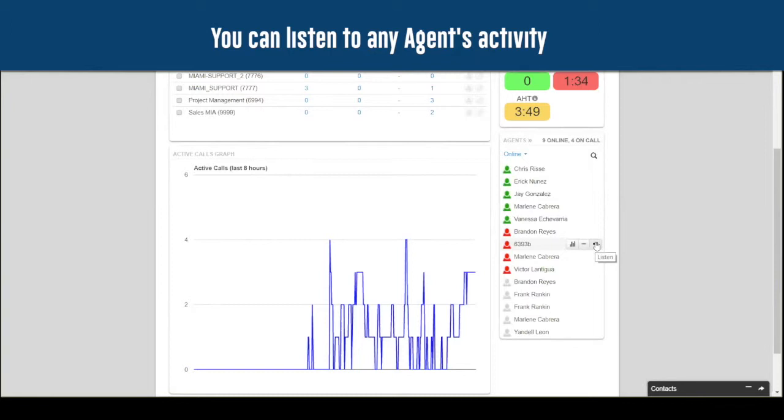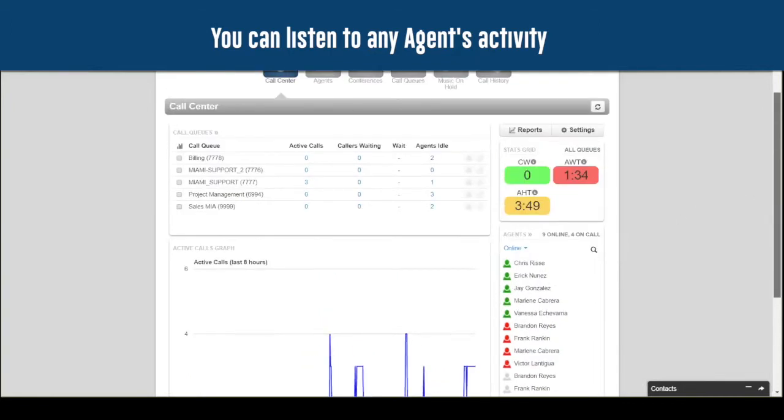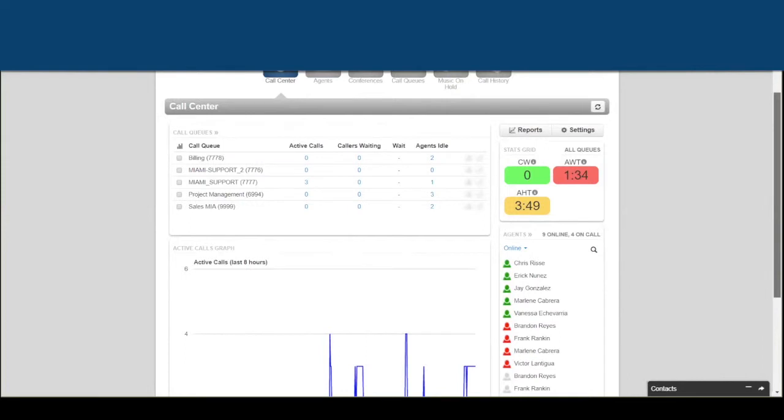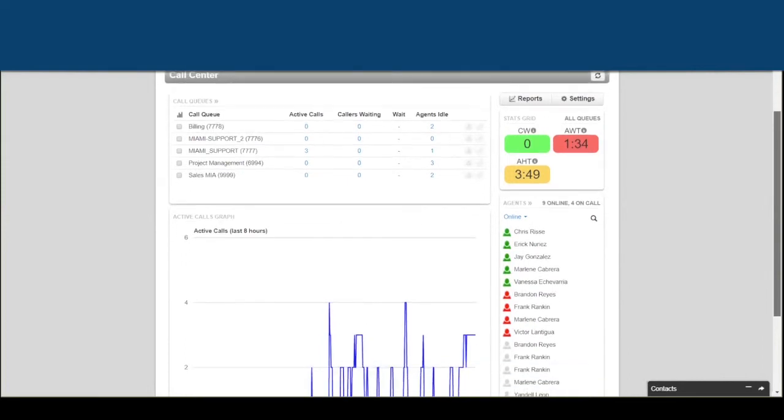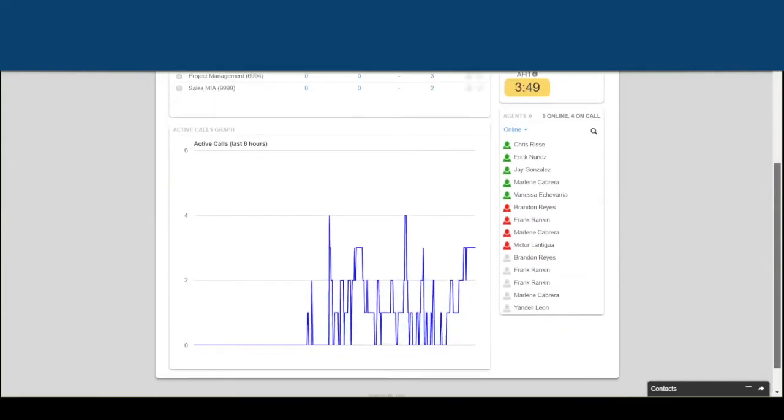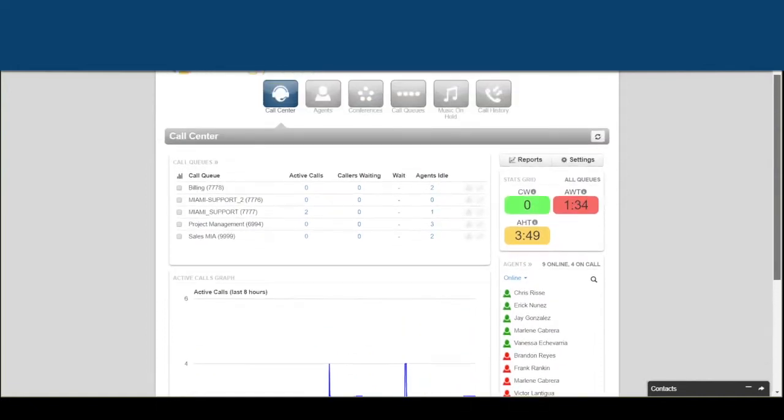The system will immediately give you access to that call, allow you to hear, and allow you to, if need be, take over the call or join the call with the agent if that's required. So the system is full of features and has a lot to talk about, but overall, the homepage is a wealth of information, especially for all the call center supervisors.